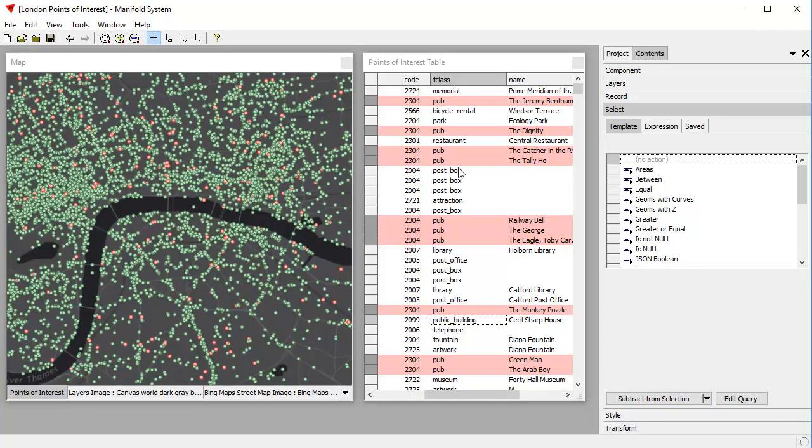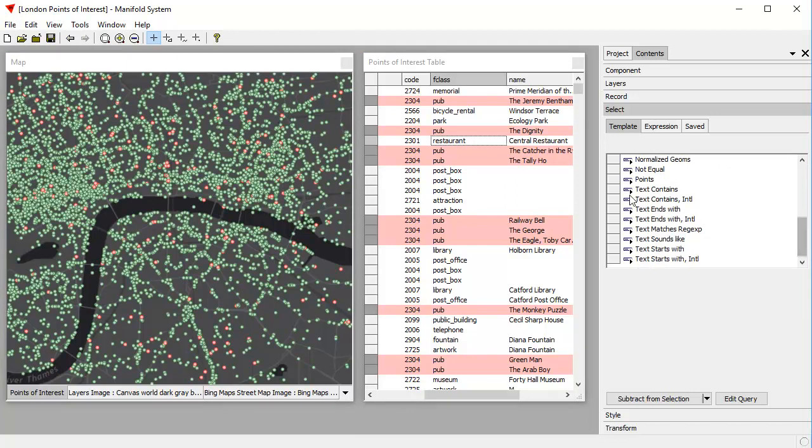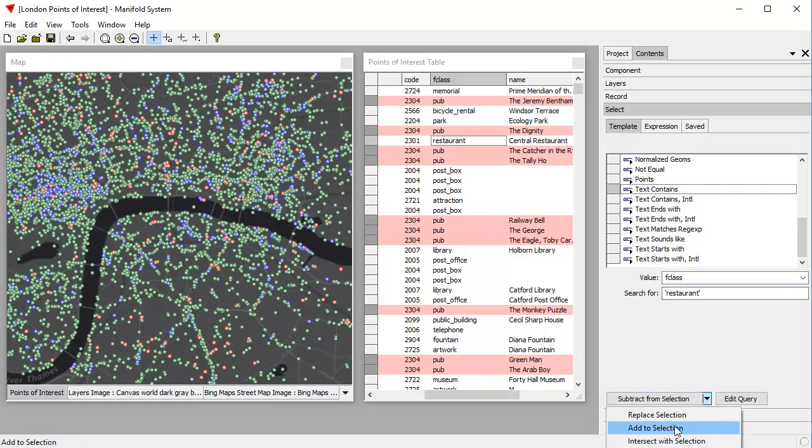Let's add one more thing. Let's say we want to add restaurants, build the selection so we have restaurants. I'll right-click on those, copy, and here I will once again choose text contains restaurant. You can see that all the blue dots previewed are restaurants, and those we will add to the selection.